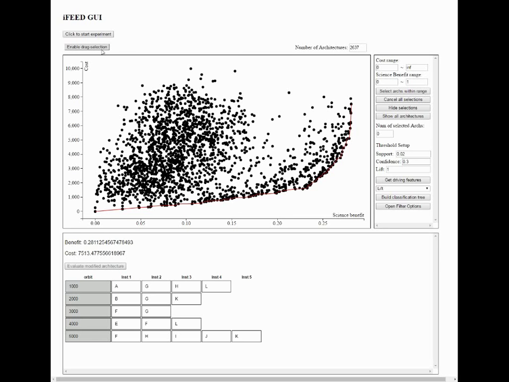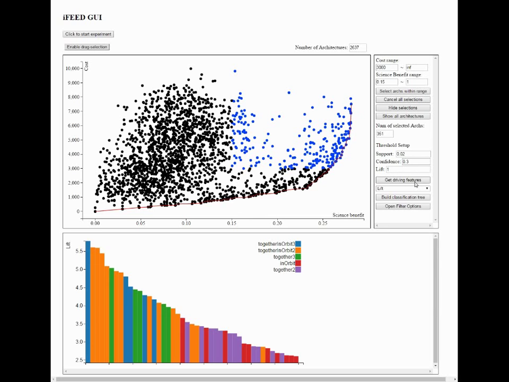Selecting the target designs can be done in 2 ways. You can either use the Enable Drag Selection button, which can be found on the top left corner, or you can select the range of values for cost and design score using the menus on the top right. After selecting the group of designs, you can click the Get Driving Features button to extract driving features. Then the driving features are presented as bar graphs.